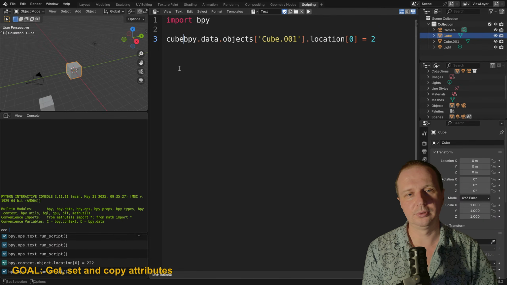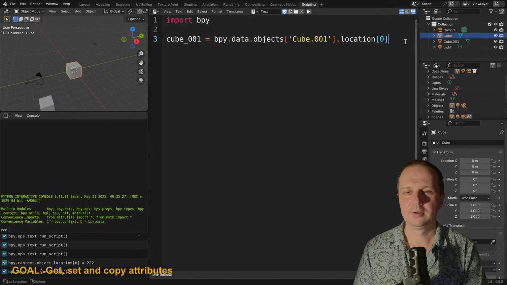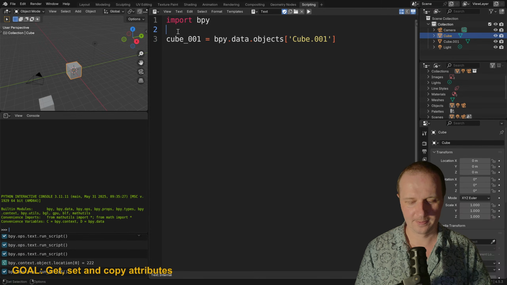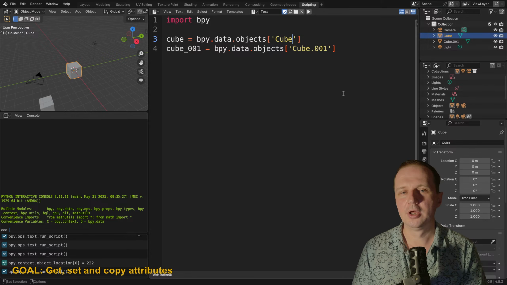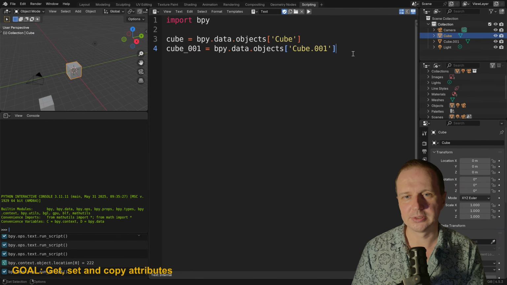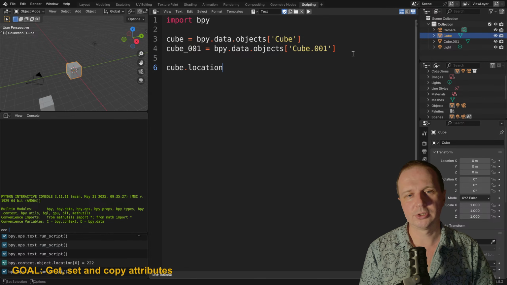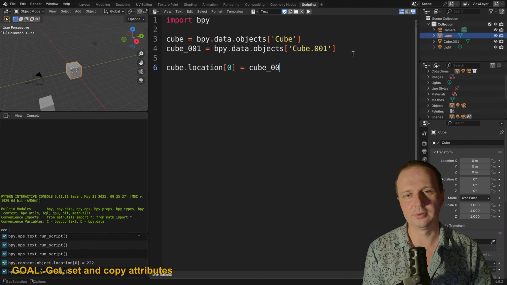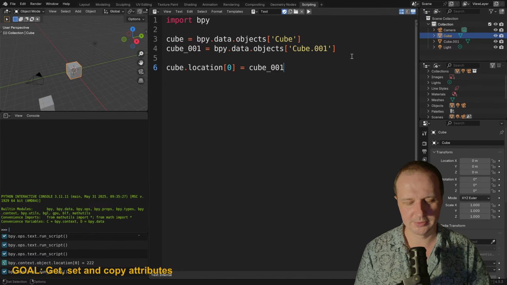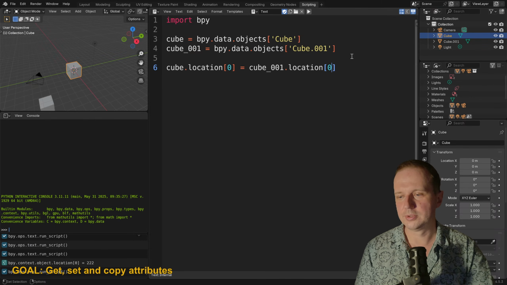So cube underscore 001 is this. Let's say like this. And then the cube is just this. So we put our information inside our variables, and what we want is location 0 equals cube underscore. Also, autocomplete would be nice. Just notice location 0.